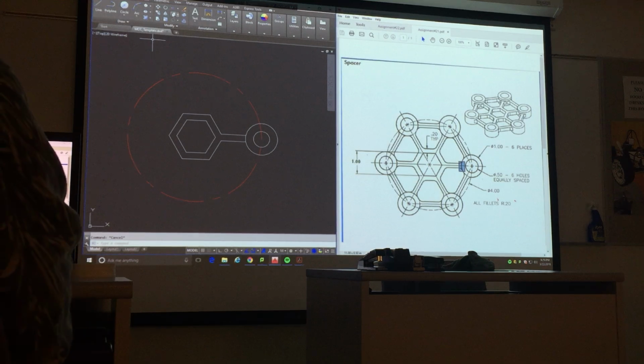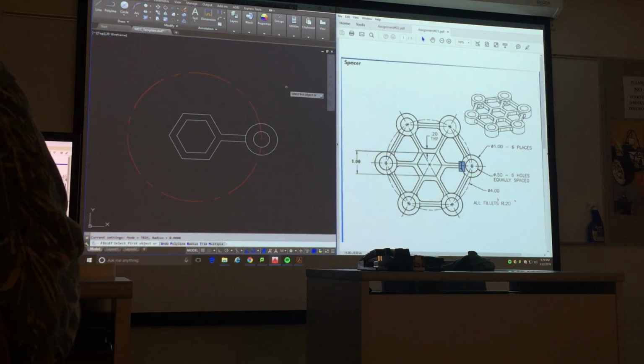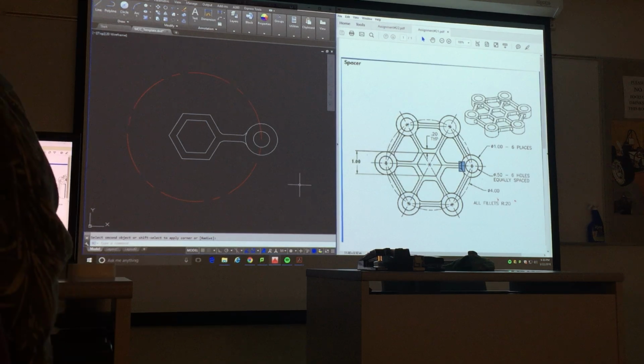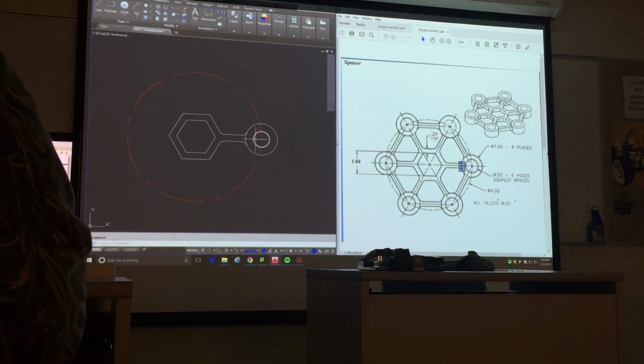I'm going to fillet this first. So they tell me that all the fillets are a radius of 0.2. So I'm going to do something that looks like that, and then something that looks like that. And so now I'm going to array this guy.